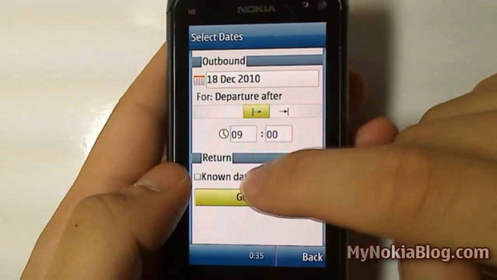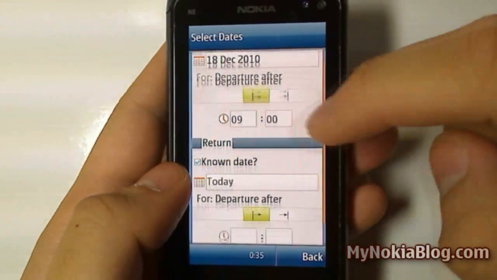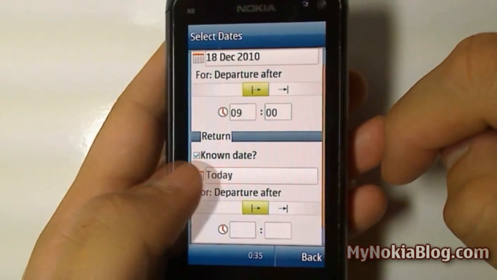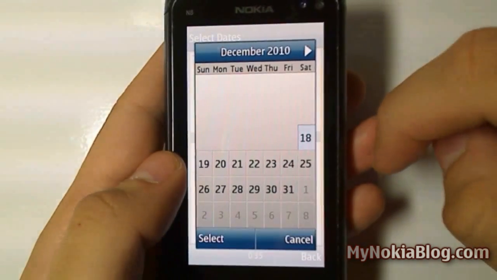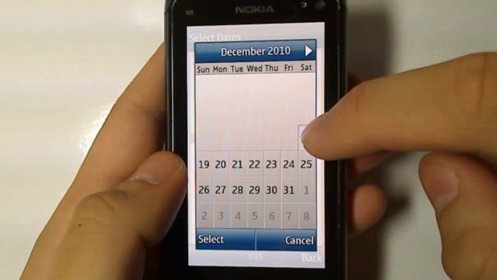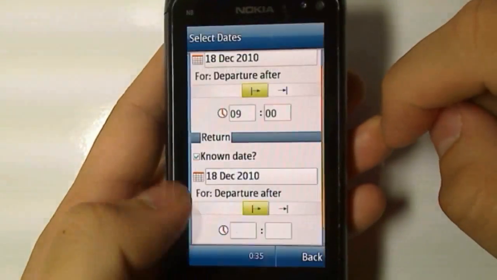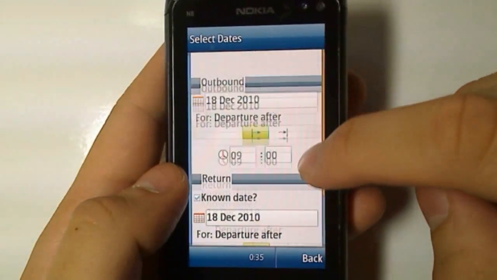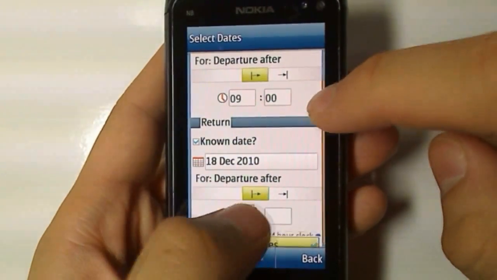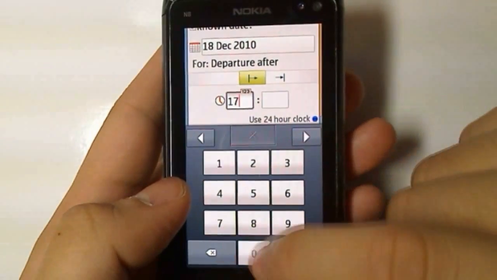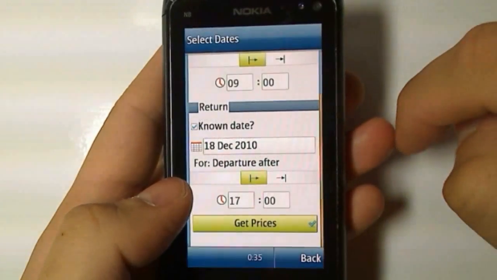If you're getting a return, you can just leave it to get a price for an open return, or if you know the date that you're returning, click known date, and then again set a particular date on the calendar. If you're returning the same day, click on the same day, and then again just set the times as previously shown. Once you're done, just click Get Prices.